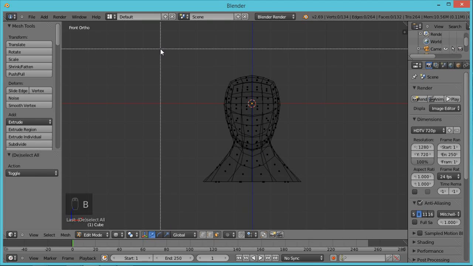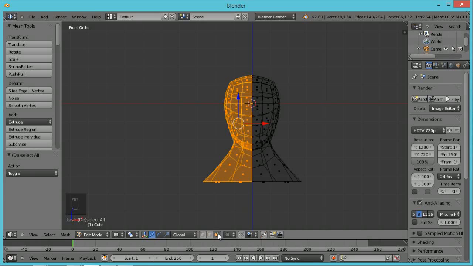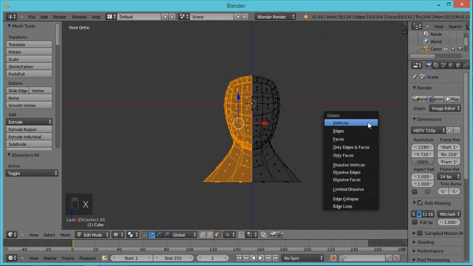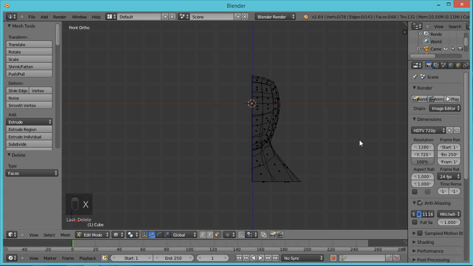So now we're going to hit B to do a box select, grab these faces here, and let's grab the faces because I'm on face mode. Now we're going to hit X and then faces to delete.